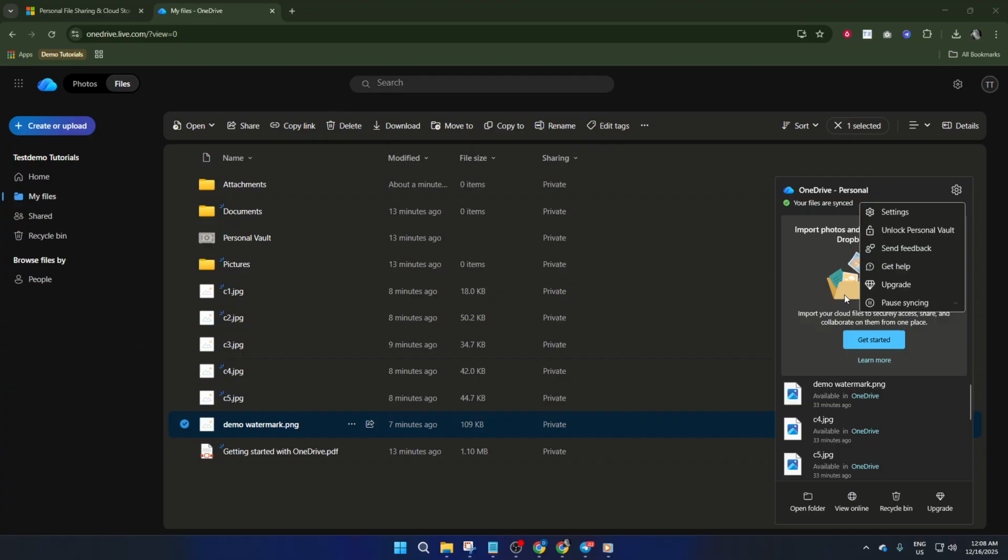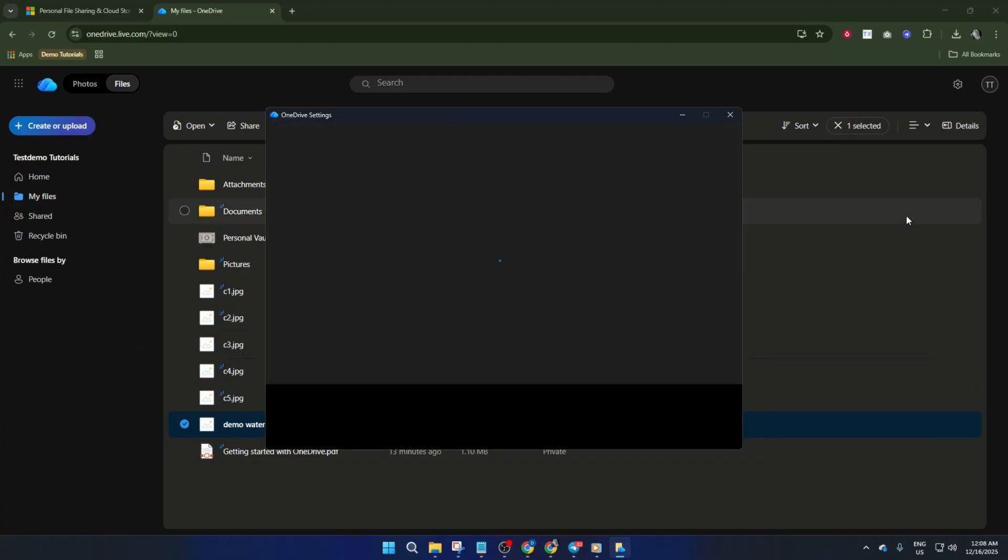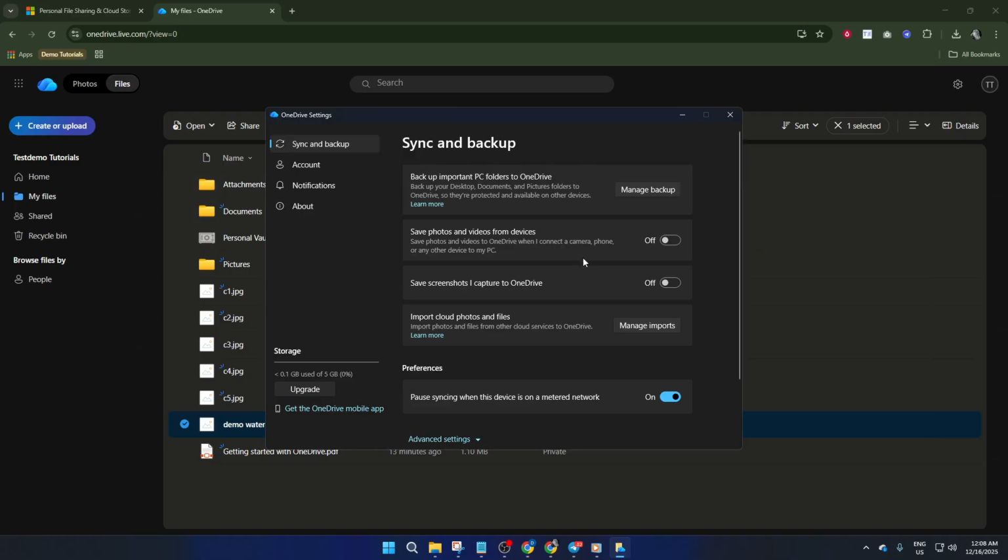Once you see it, go ahead and right-click it and then choose Settings. This is the gear icon you see in the menu. It's an important first step because this is where you'll find all the controls for how OneDrive works on your computer. Now the Settings window is open.